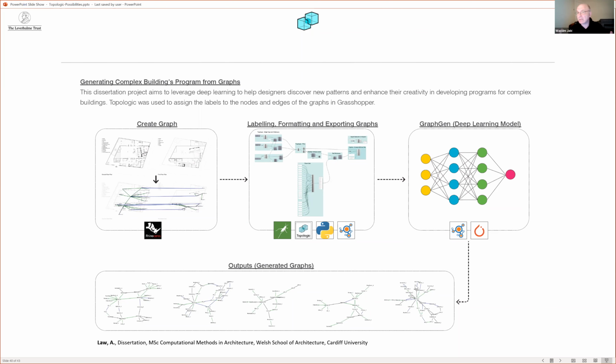And because a building for us is a graph, as I showed in the beginning, you can train it on types of buildings, and it can then generate new buildings that match what it has been trained on.